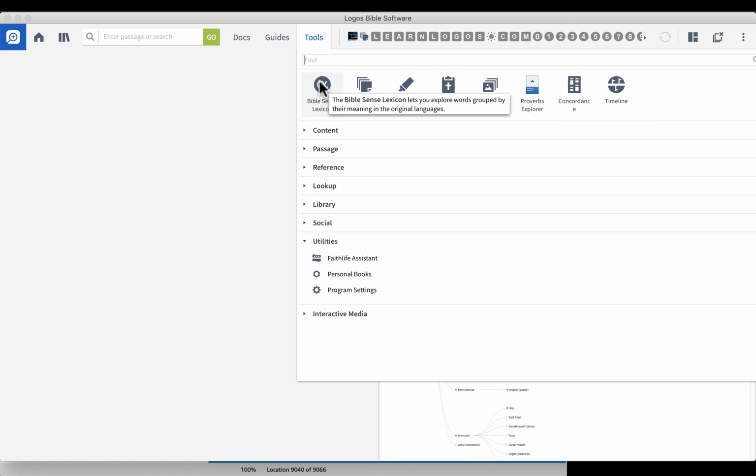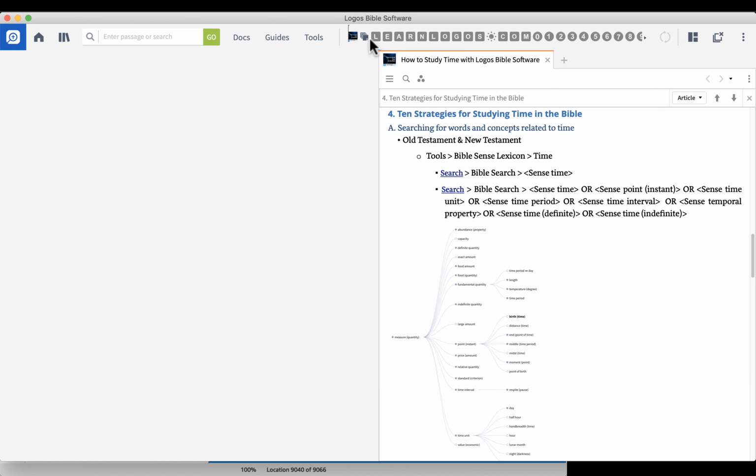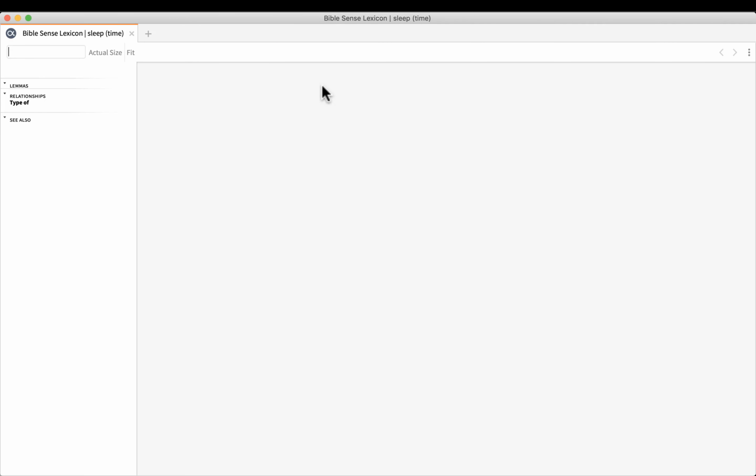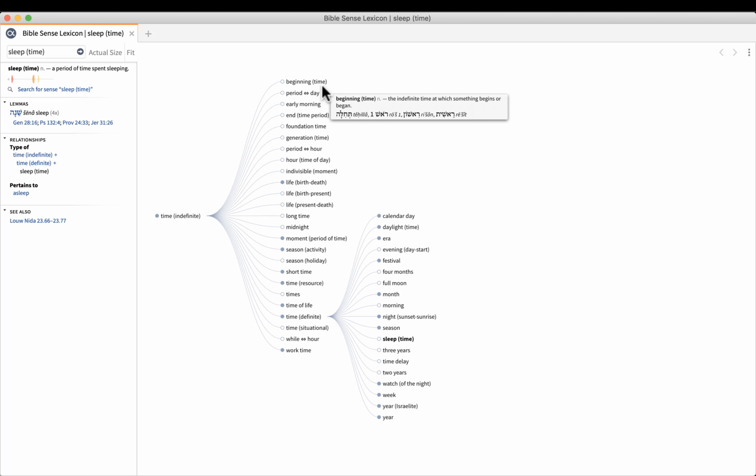If you're using this every single time, you might want to drag it and drop it to the very top of the menu, so then you can just grab it there from the shortcut menu. Now I'm going to right-click and delete that, go back to Tools, and just click on Bible Sense Lexicon. All right, so here we go.